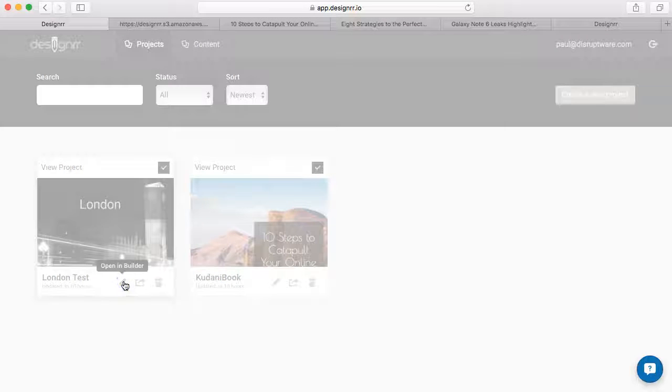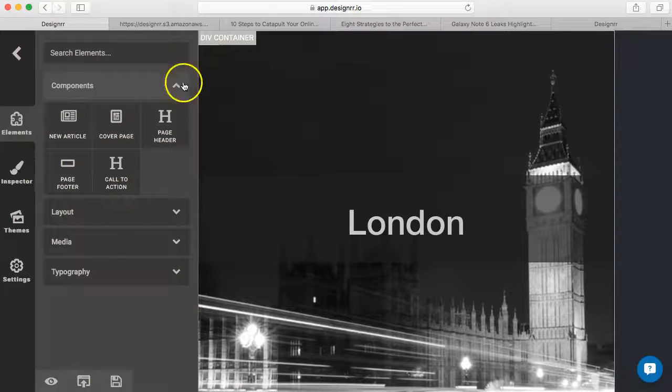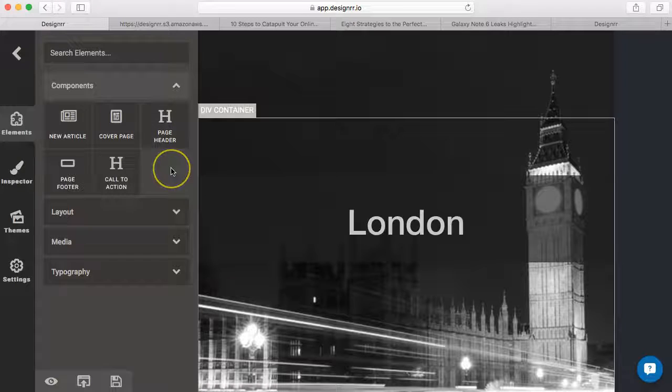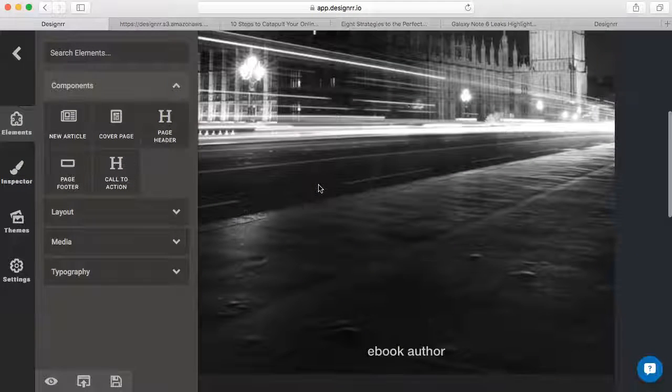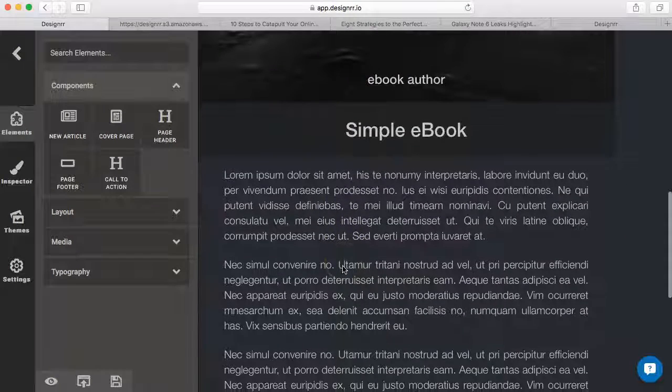Okay, so let's talk about the builder. Now, inside the builder here, all the navigation's on the left-hand side, and you have this menu bar down the left, and from here you can perform certain actions on the overall content, which is on the right.